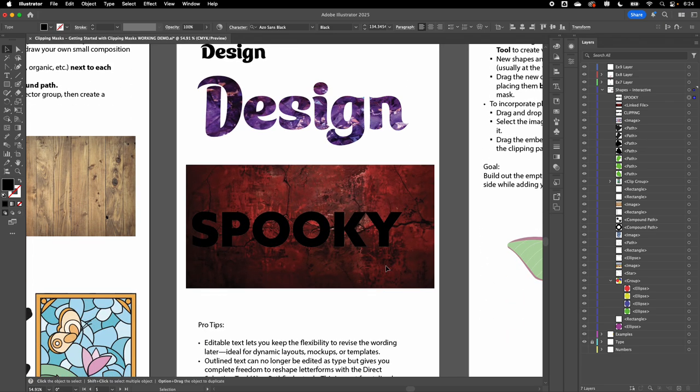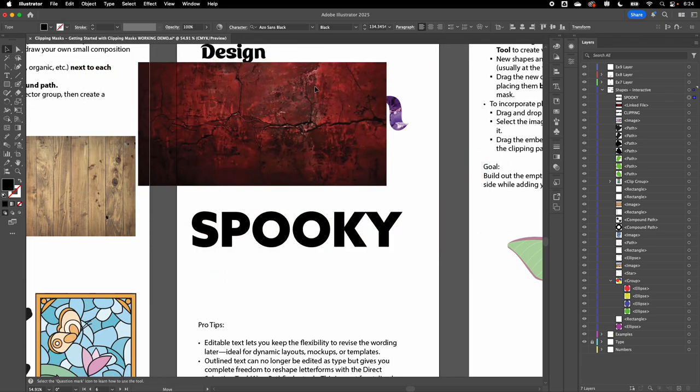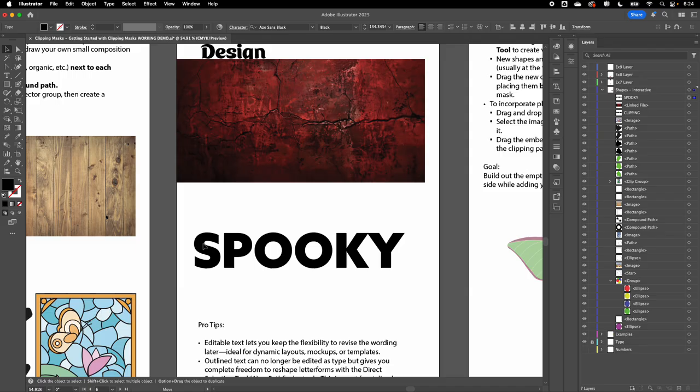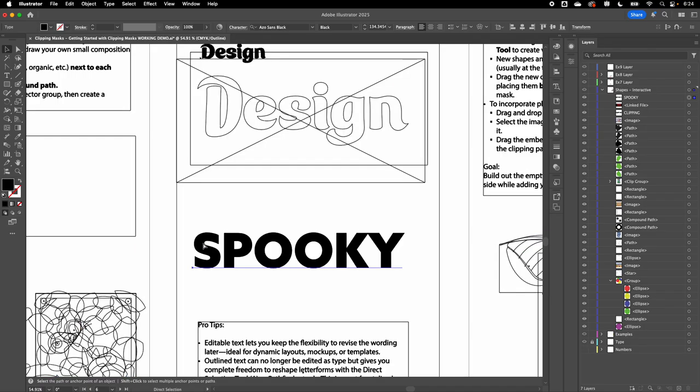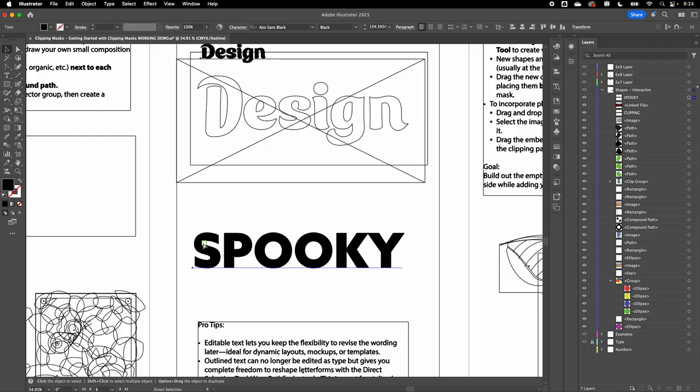But to get a little bit more creative with it, I've got this kind of strange looking, bloody looking wall, and I'm going to do spooky. So this right now, if we look at this in outline view, this is live text. It looks dark in outline view. It has a line under it.